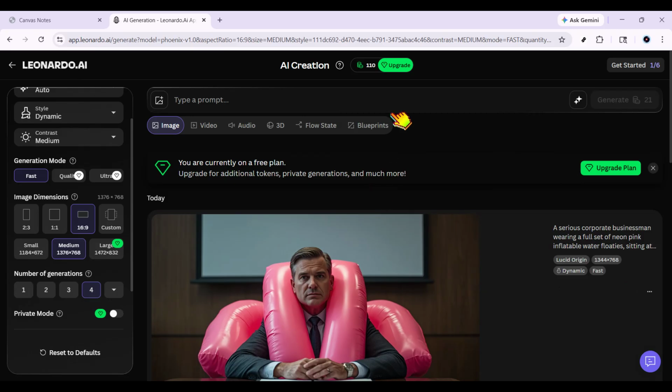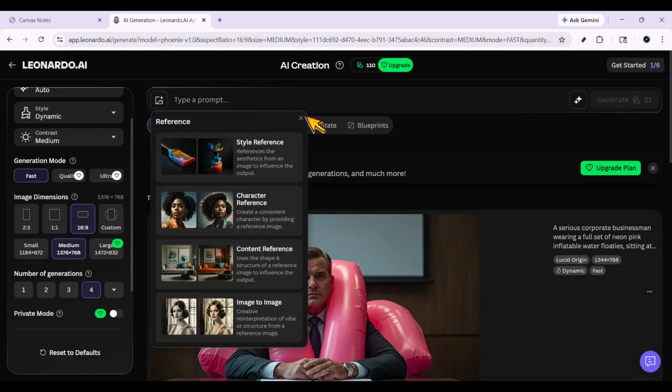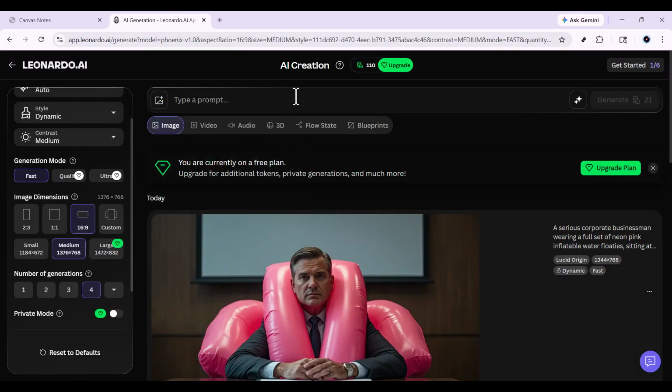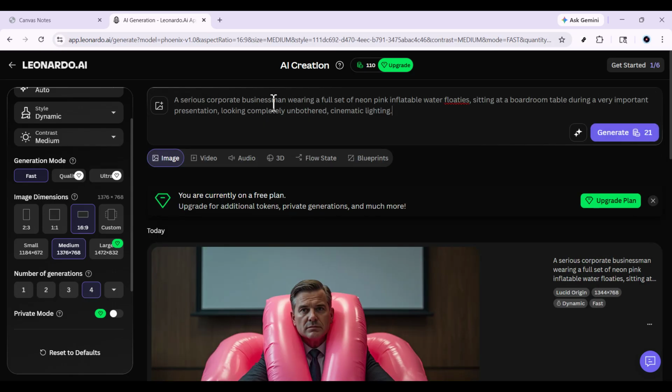Now, find the text prompt bar. This is where you describe exactly what you want the AI to create. The more specific your prompt is, the better your results will usually be. Instead of using vague words, think about subject, environment, lighting, style, and mood. That combination usually leads to much more visually pleasing art.